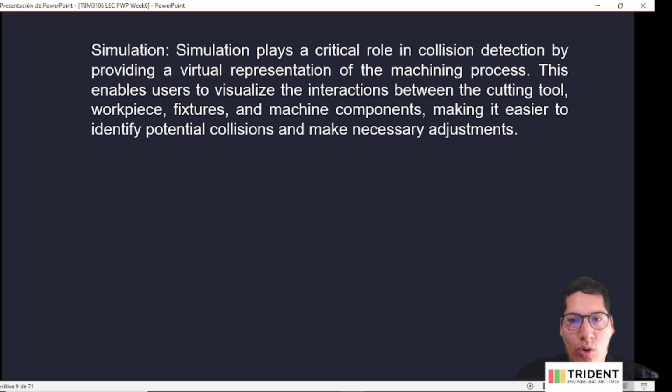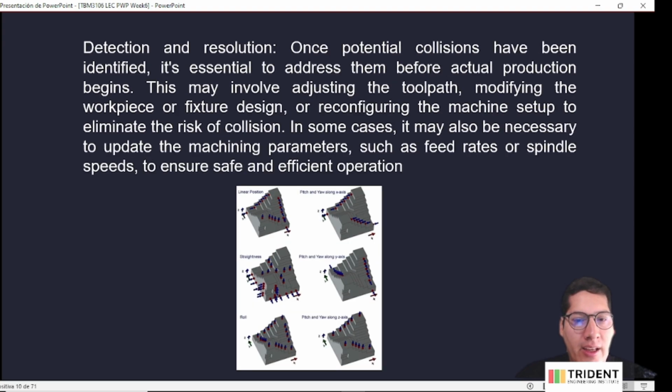And simulation plays a critical role in collision detection. We can provide a virtual representation of the machining process, and this enables the user to visualize the interactions between the cutting tool, workpiece, fixtures, and machine components. This makes it easier to identify potential collisions and make necessary adjustments. By detecting and resolving these potential collisions, it's essential to address them before the production begins.